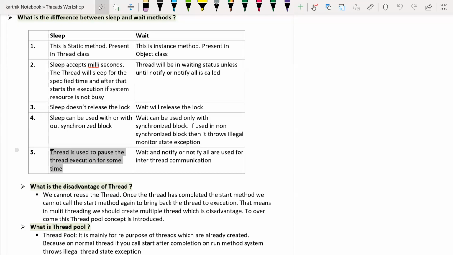So the sleep method will pause the execution for some time. The wait method also goes into wait mode, but it all depends on when it will come back to the execution, when some other thread tells it to, with notify. So wait and notify are used for inter-thread communication.